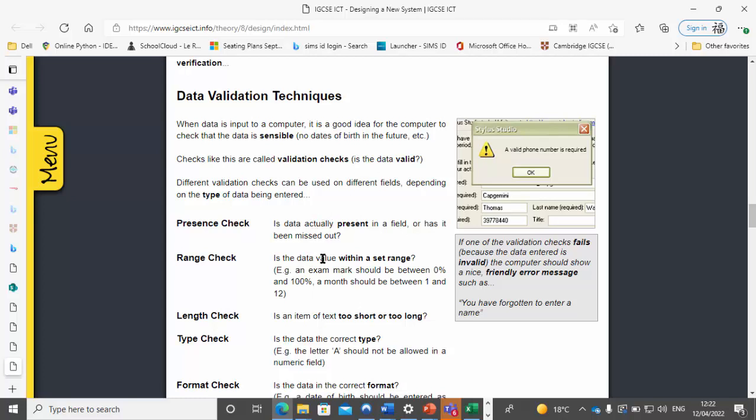So what that means is, for instance, if I had a system that was ordering loaves of bread, I could put a validation check in, say a range check. Here you see it here. Okay, so I might say we only want people to order bread between 1 loaf and 10 loaves of bread.